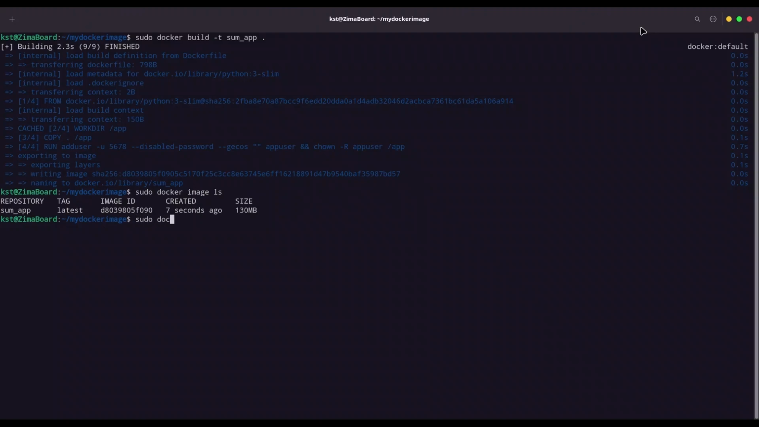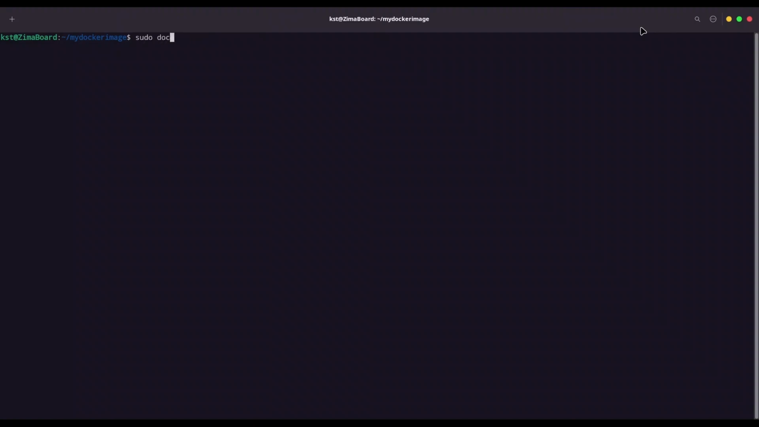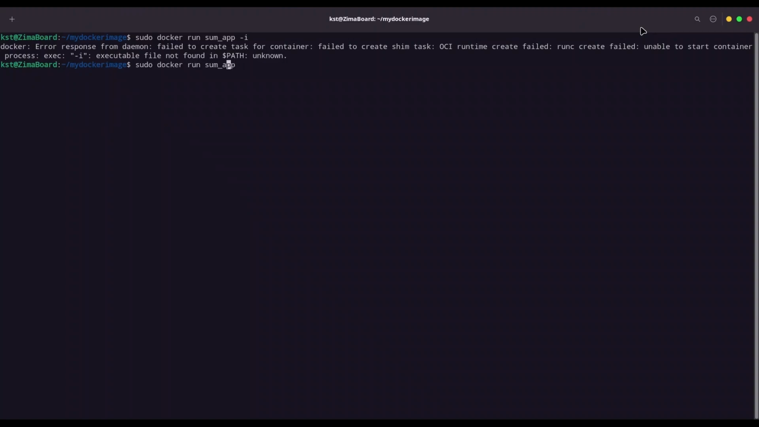So with sudo docker run sum_app, you see, end of file error. That is because this app demands standard input and we are not running in interactive mode. In order to solve that problem, first I'm going to clear my screen. Now I'm going to use sudo docker run sum_app, but I'm going to provide the key -i. This stands for interactive. No, sorry, -i needs to be before the name of my app. All right, now it works.